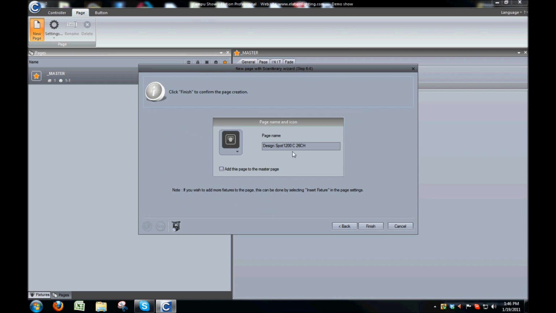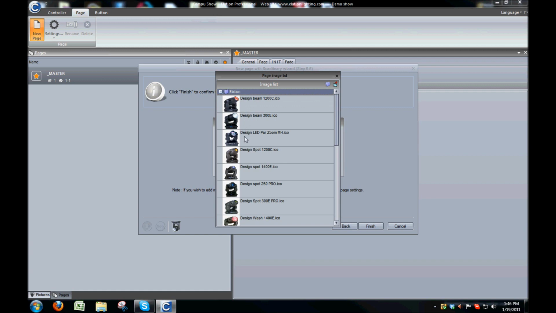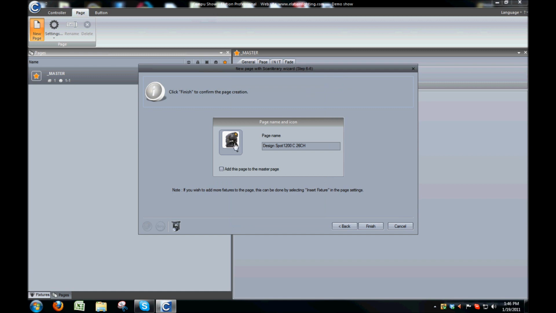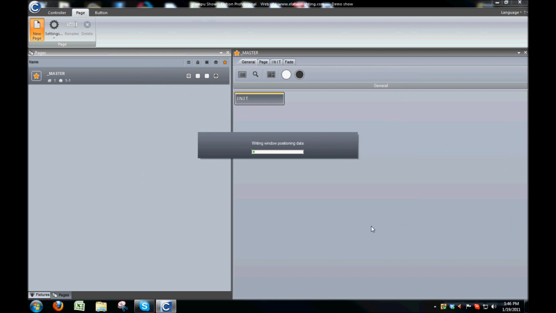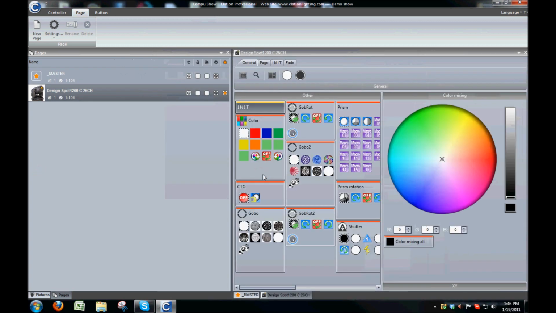Here's where we can rename the page. We can even add a fixture icon. Spandulation folder, double click design spot 1200C. So you see that our icon now shows our fixture. We can also add this page straight to the master page when it's generating, or we can add it to the master page later if we need to. So let's click finish. And there we have our design spot 1200Z page.